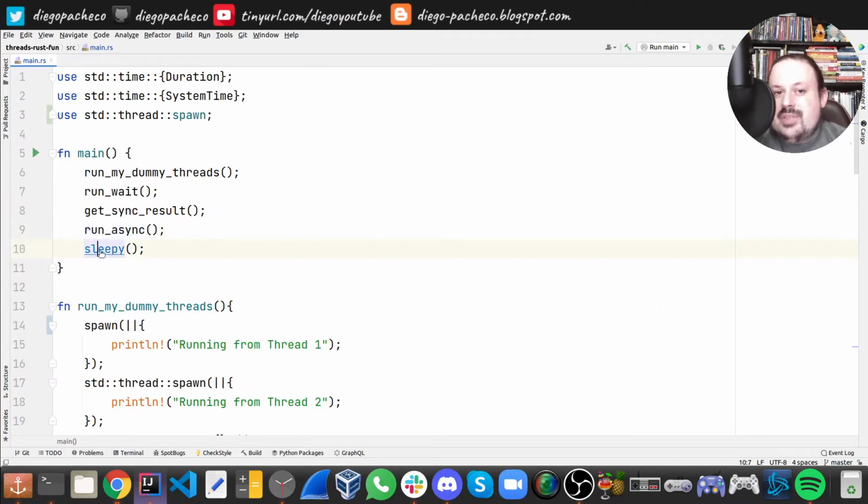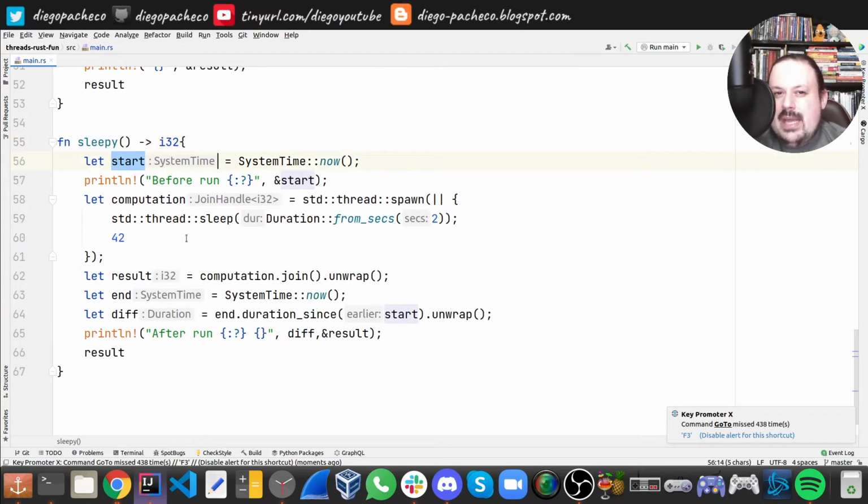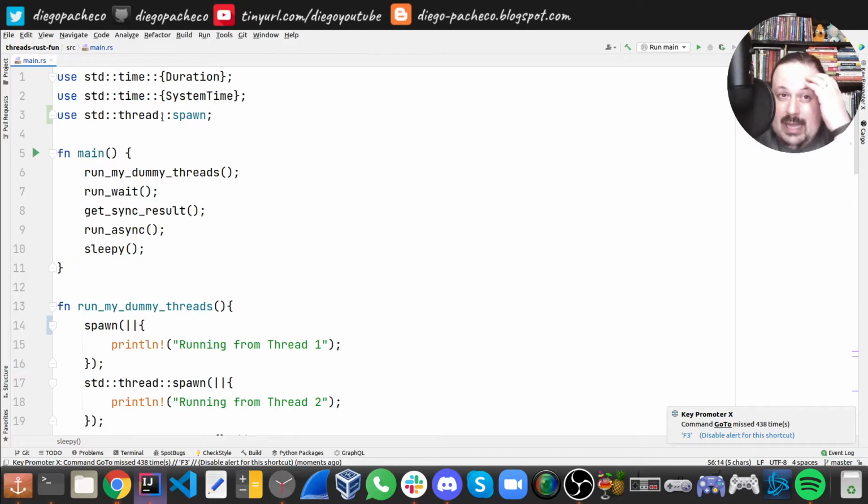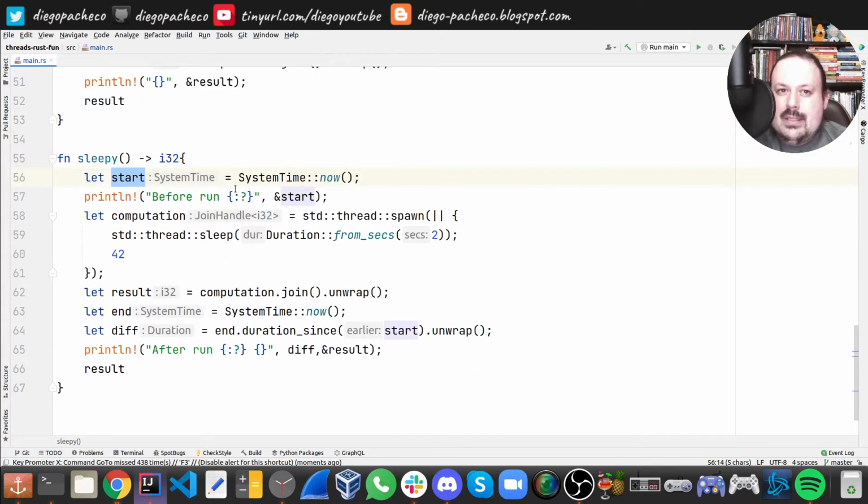Then let me see how we can do some thread sleep here. First I'm importing, it's in the library as well, from std::time. I'm getting Duration and SystemTime, and I do SystemTime::now, so I know when I started. I'm printing the time where I start, creating a thread, and then using the sleep function on a thread, and I pass Duration::from_secs(2). So I'm waiting for 2 seconds and then returning 42. Then I'm waiting for the computation to be done, getting the time again, and doing some math to get the difference between when I started and when we are done. Then we are printing the result and the difference.